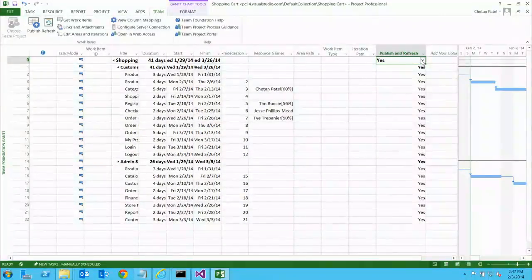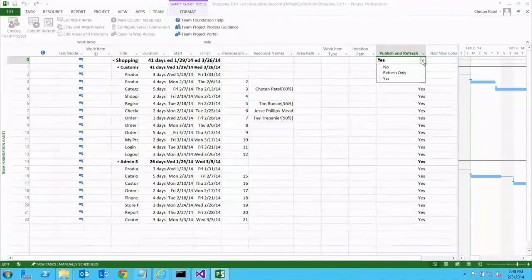Go ahead, Chetan. There are three possible values over here: yes, no, and refresh only. Yes means I want to synchronize between TFS Online and Project. No means I don't want to synchronize. Refresh only means just refreshing. Yes means going back and forth. So three choices: don't sync, sync, and refresh only, meaning we're pulling it back in from TFS, and we're not going to push it down.